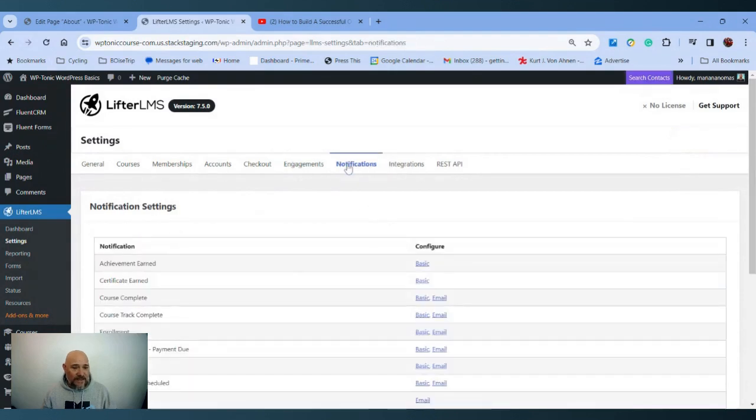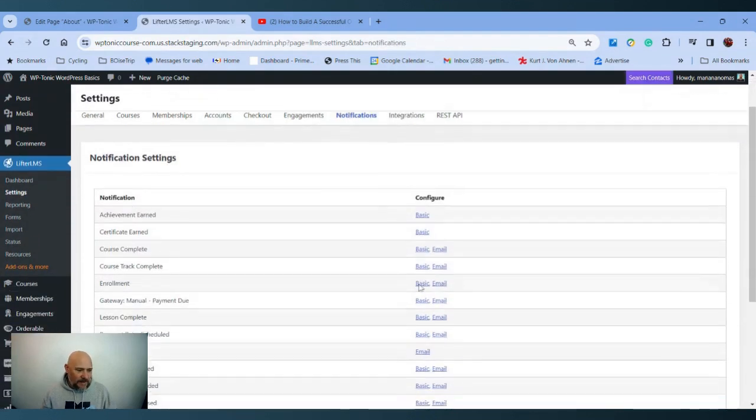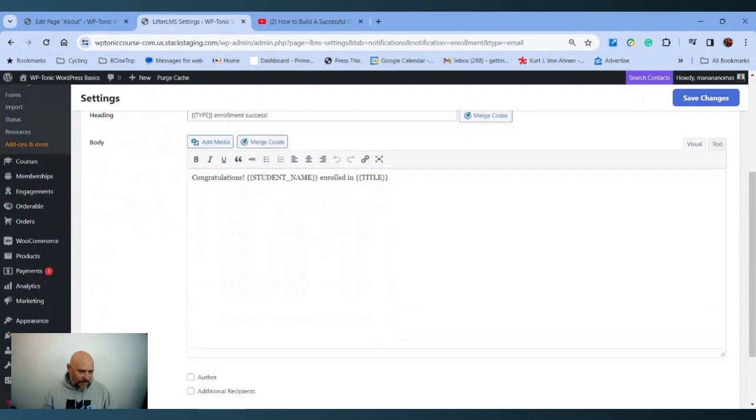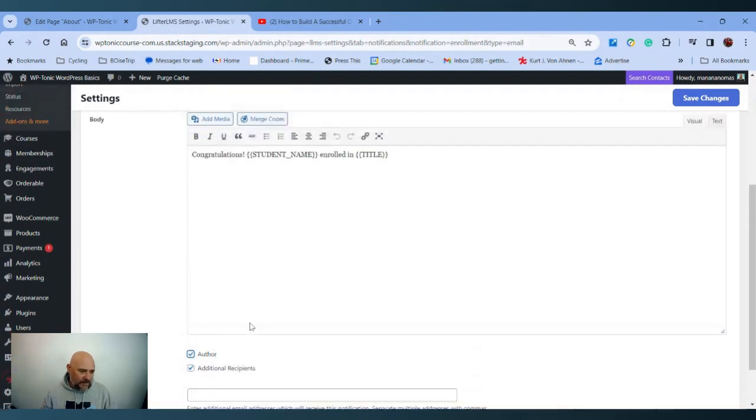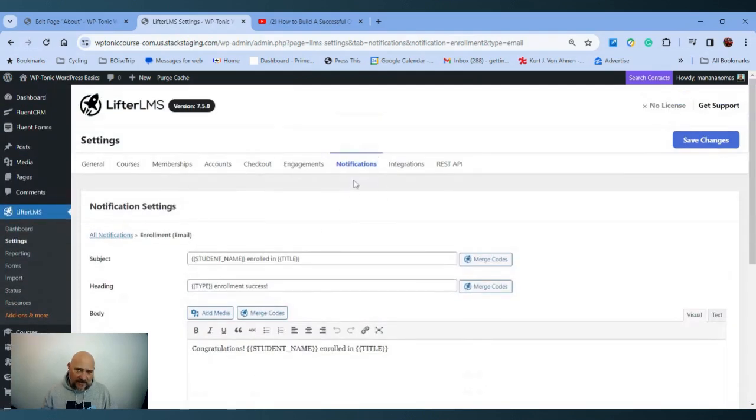Notifications is different than email notifications. This has email notifications and screen notifications, like pop-up notifications, for things like course complete or someone enrolled in a new course. So let's take a look at someone enrolls in a new course. They get a notification on their screen but they also get an email notification. And if you click on this, you're able to go in and customize that notification, and you're able to add recipients. Say you want to share that with a parent or an instructor or someone else inside the website, you can add additional recipients to that and also share it with the author of that email notification. So that is an interesting thing to take a look at.